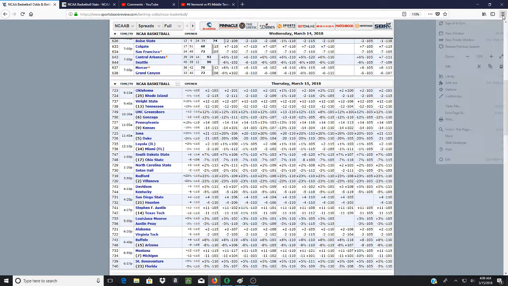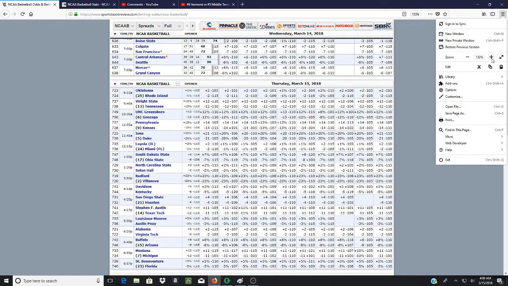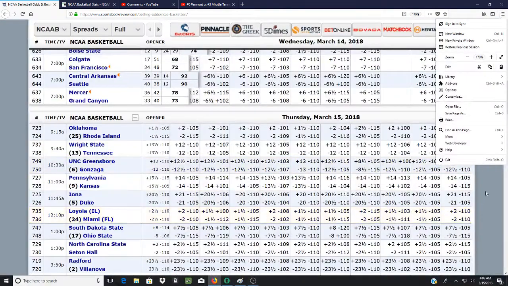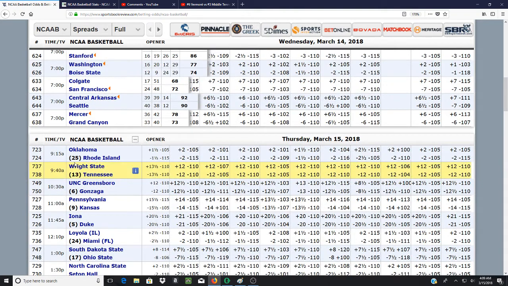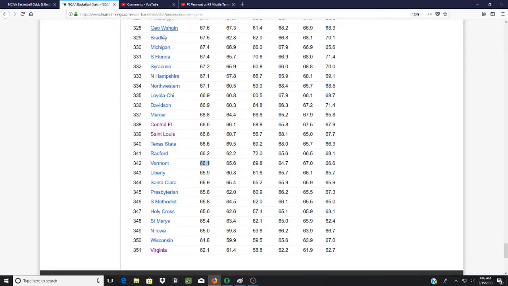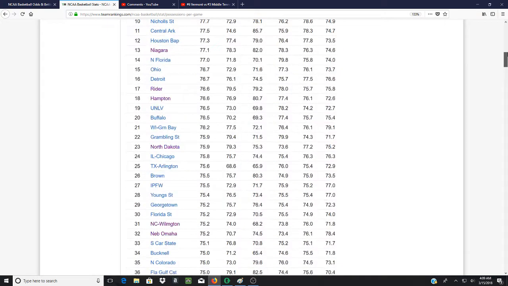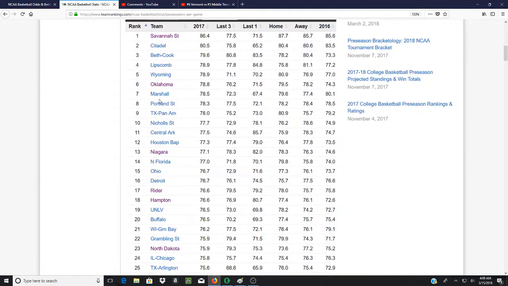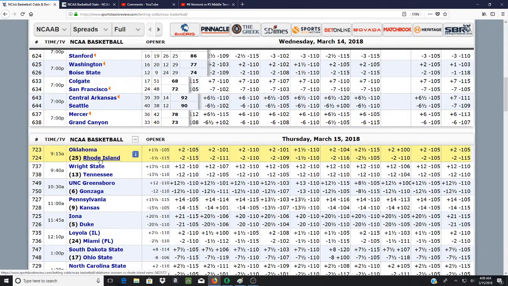Let's talk about one game here. Oklahoma. We know Oklahoma is a high-tempo team. 78 possessions. They want to play quick. If Rhode Island gets off to a good start here, if they're up by 8 points at halftime, it could be over for Oklahoma because they're a high-tempo team.